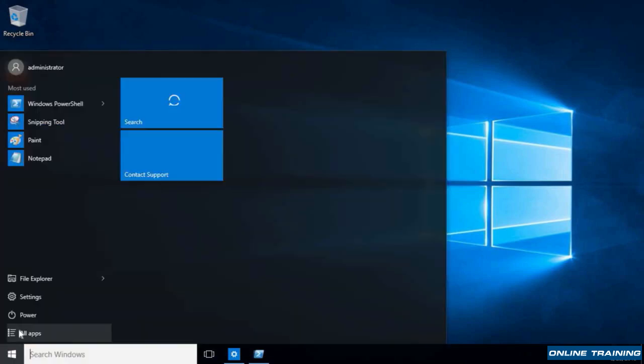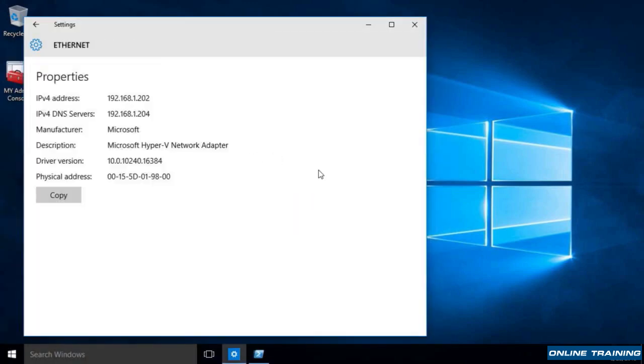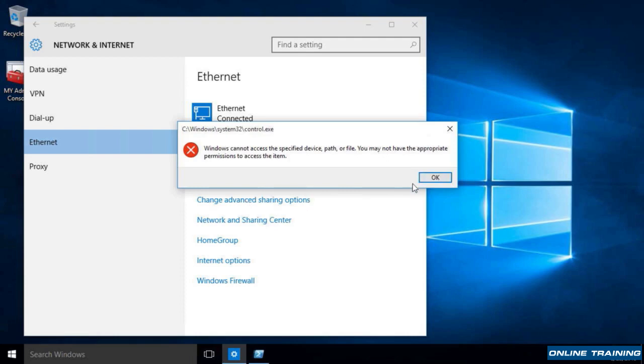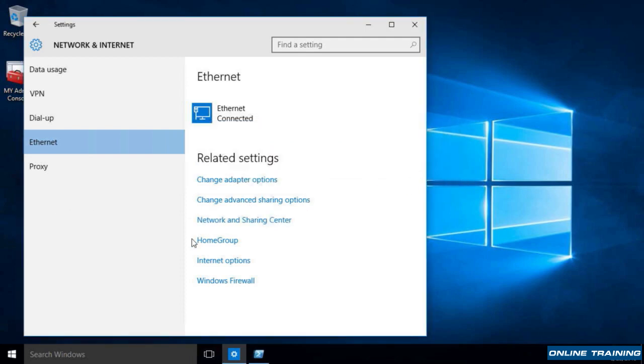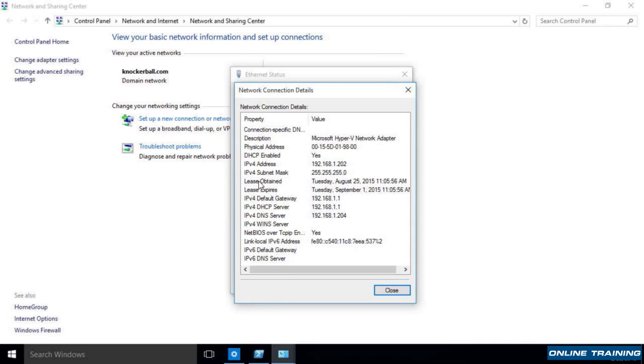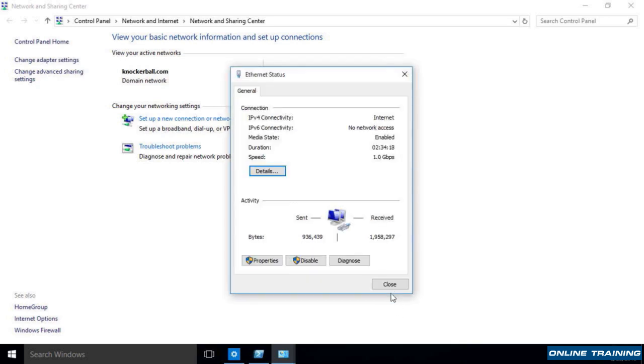Let's take a look now at the configuration settings of your Ethernet properties. You're going to see the IP addresses and whatnot, but you need to get into the adapter options, or we can go to the Network and Sharing Center here. If you go into Ethernet properties and details, at this point you are going to see your DNS server. Okay, IPv4 DNS server there is 192.168.1.204. I don't have a WINS server, and that is very common. Okay, NetBIOS over TCP/IP is enabled, but no WINS servers configured, so therefore it's almost as if it's disabled.